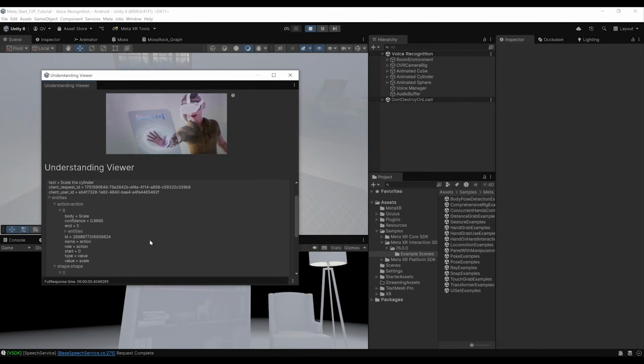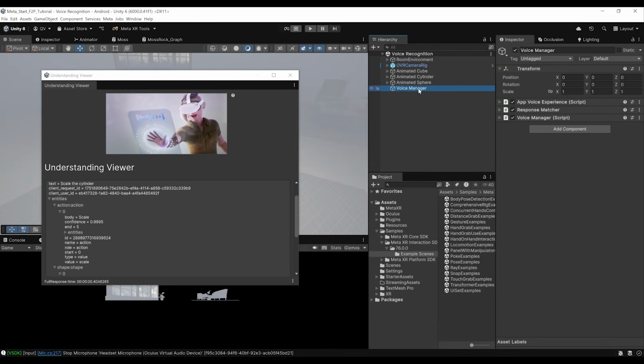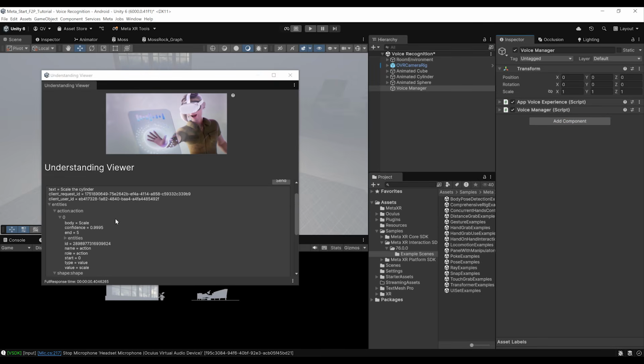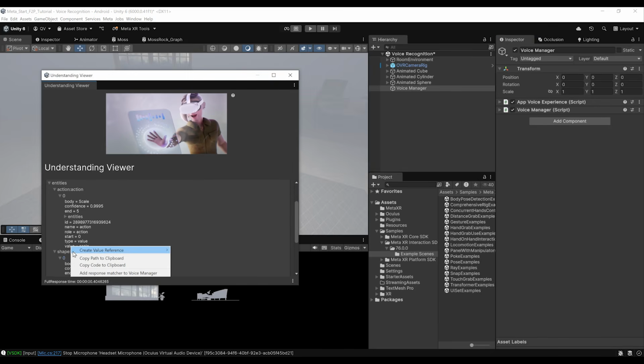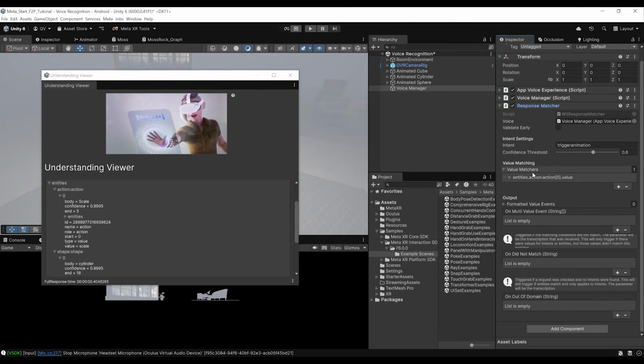So everything seems to be working, but now the big question is, how can we trigger an event with this type of utterance? To do so, let's leave play mode. Here I'm going to select back the voice manager and remove the old response matcher that we used before. There we go. Now let's create another response matcher with these new entities. We simply need to go under the first entities, and under the action, right click and add response matcher to voice manager. Beautiful. As you can see, this adds a response matcher that contains the action value and, for the intent, the trigger animation intent from earlier.